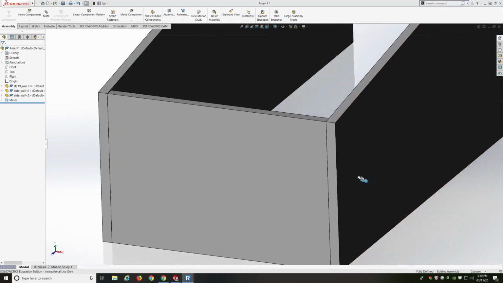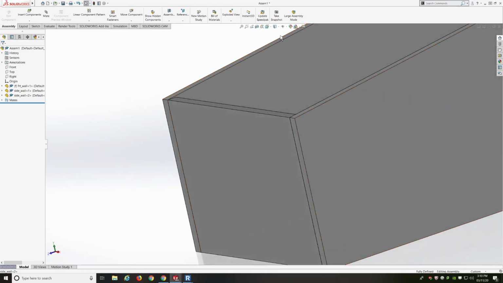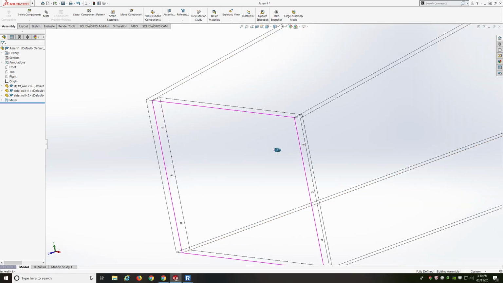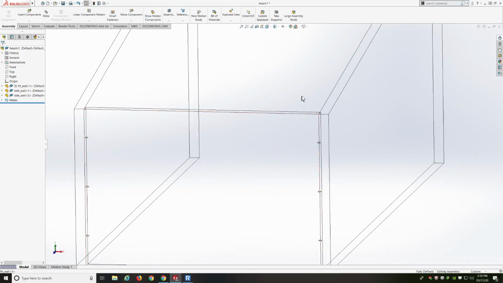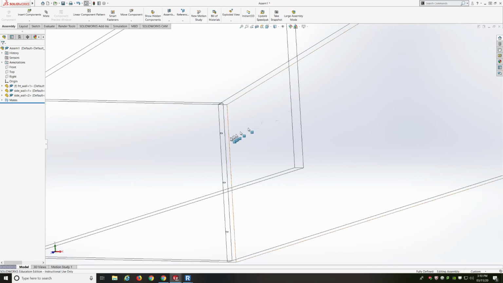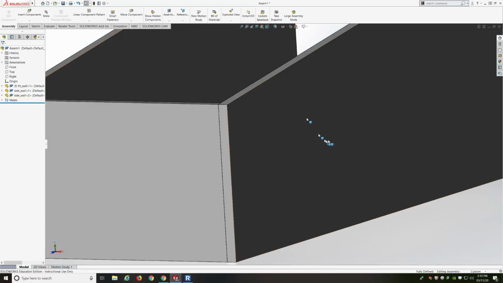The other thing is that if I turn this on its side and change the display, you can see that my front wall has some pilot holes in it, but my sidewall does not. So I'm going to use this to transpose those holes from one part to another part by editing in the assembly file in place.